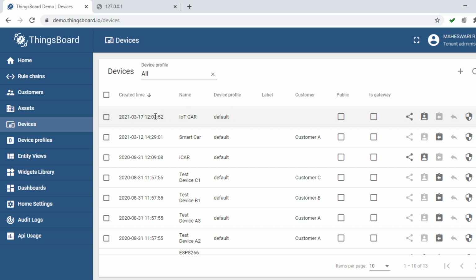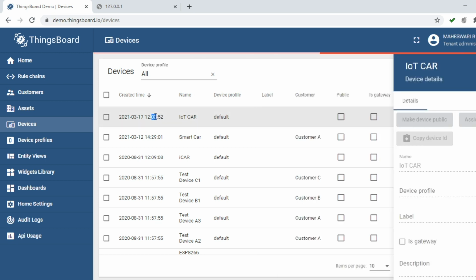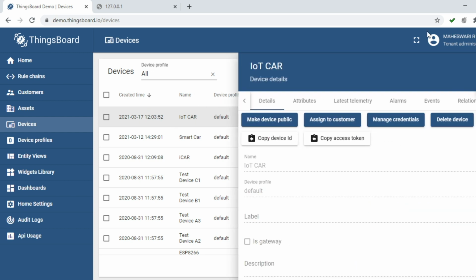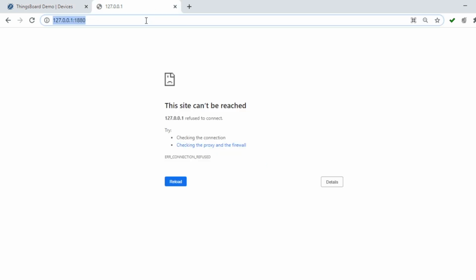Now you have to get the access key. Just click it. You can see you land on this page: details, attributes, latest telemetry, everything will be visualized. Now you can click copy access key. So your device key has been copied. You can keep it for our further processing. Now we have to toggle to the Node-RED platform.